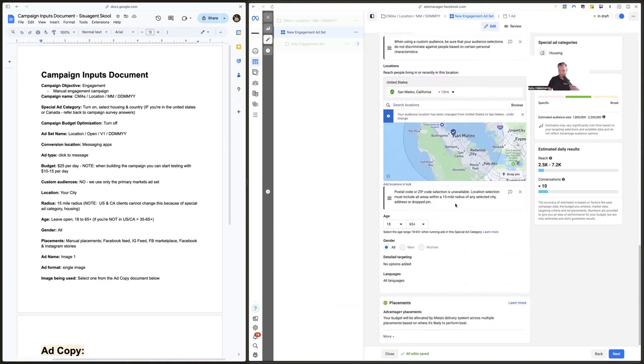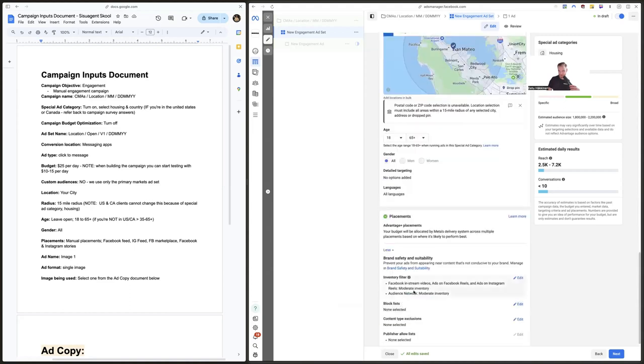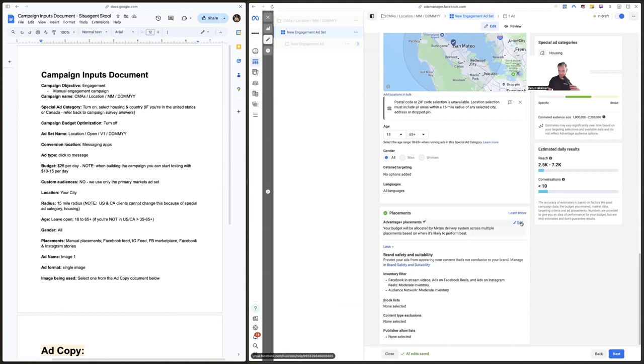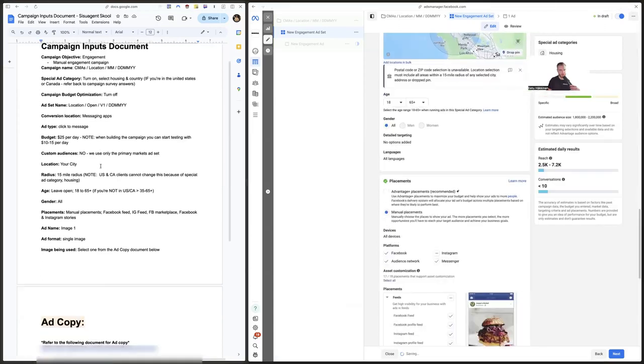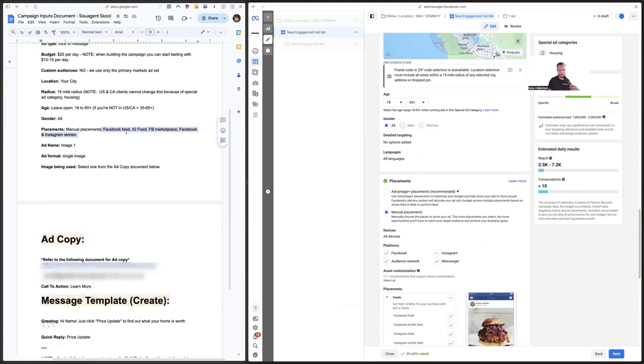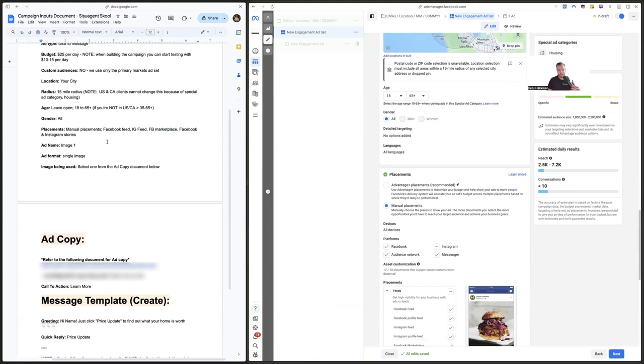But cool. That being said, leave these open. You want to go super broad. And the placements, you want to be going to click edit and manual placements. And here you can see the placements that we recommend. Facebook feed, Instagram feed, marketplace, Facebook and Instagram stories. I actually do recommend reels as well. So let's go with these.